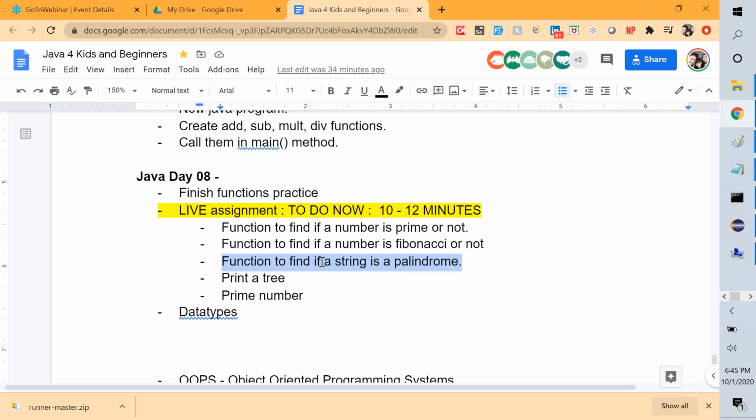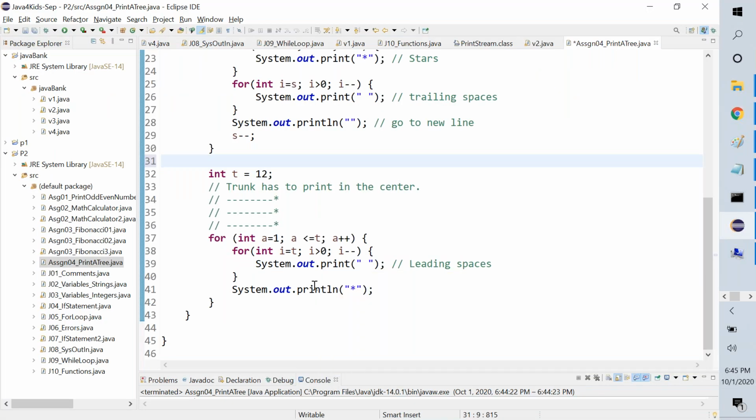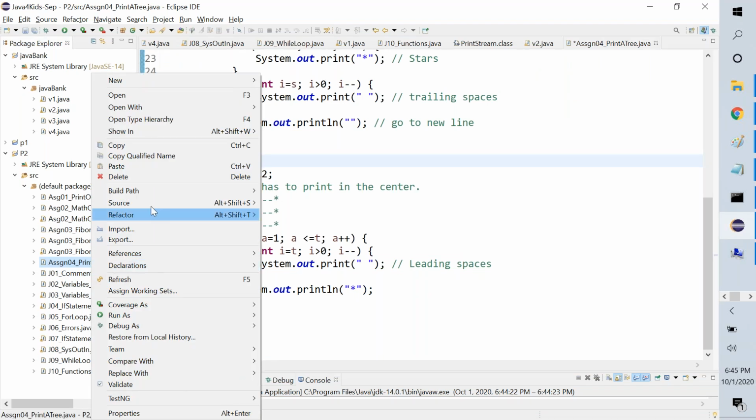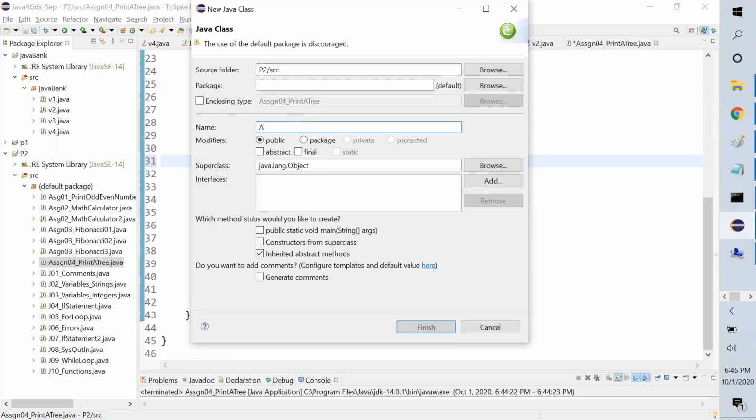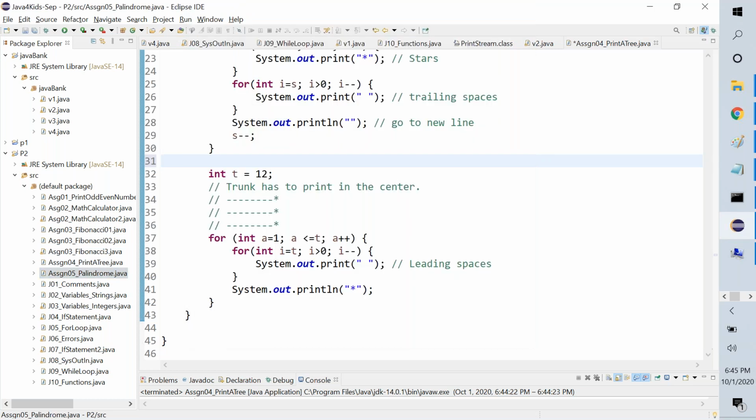Print a tree function to find if a number is Fibonacci prime numbers. I think we've done a few. Let's do palindrome, team. Now, while I explain this, can someone tell me what a palindrome is? New Java class. What's a palindrome? Everyone, search it up on Google.